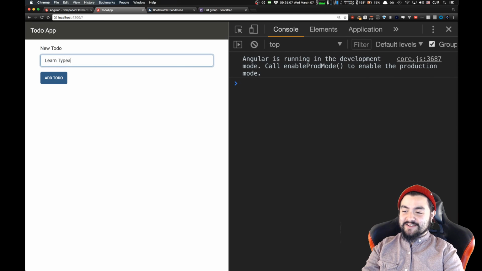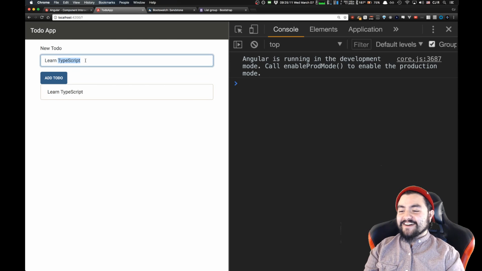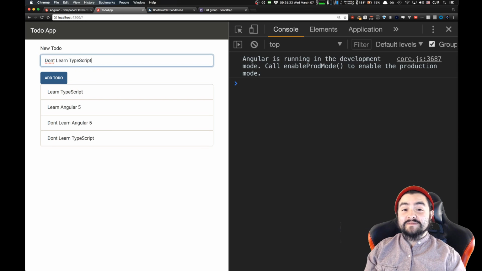If we've done it right, this should work. Learn TypeScript. It works. Learn Angular 5. Boom. Learn. Don't learn Angular 5. Don't learn TypeScript. Cool. It's working.